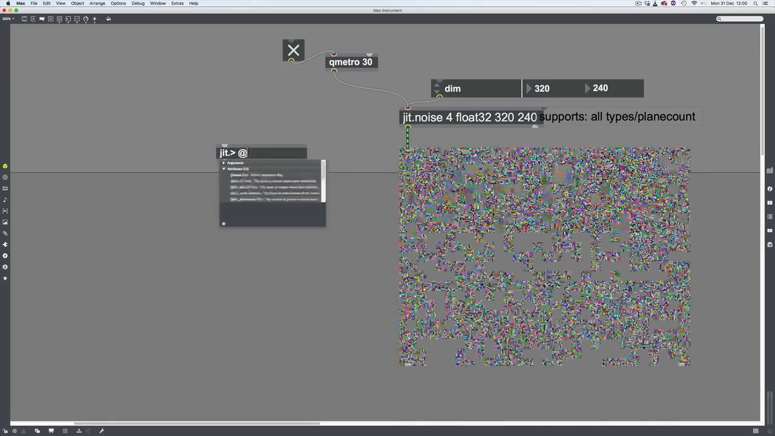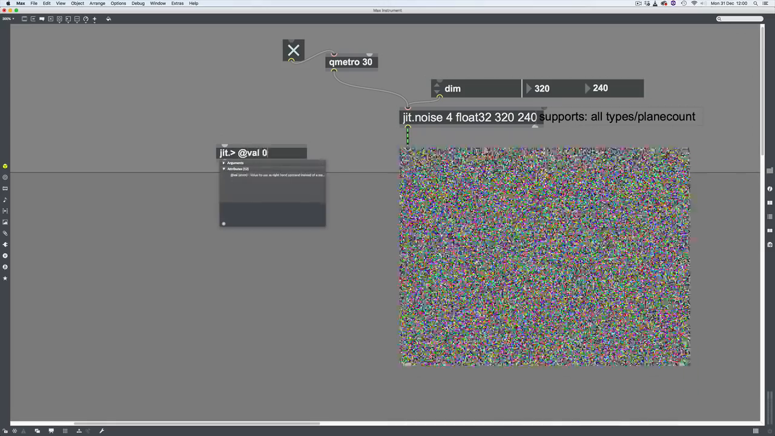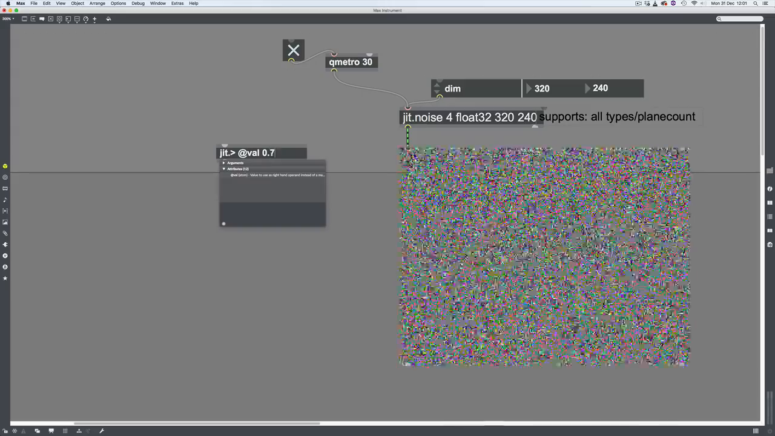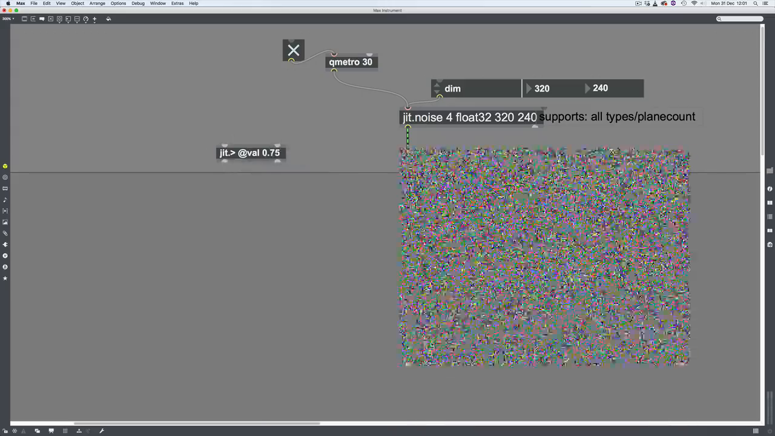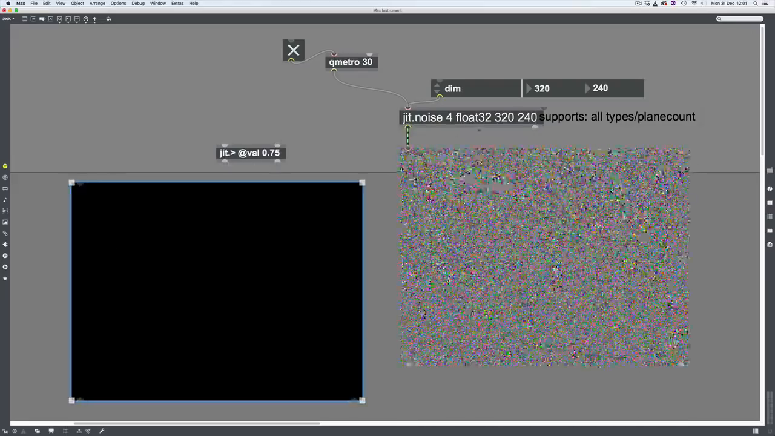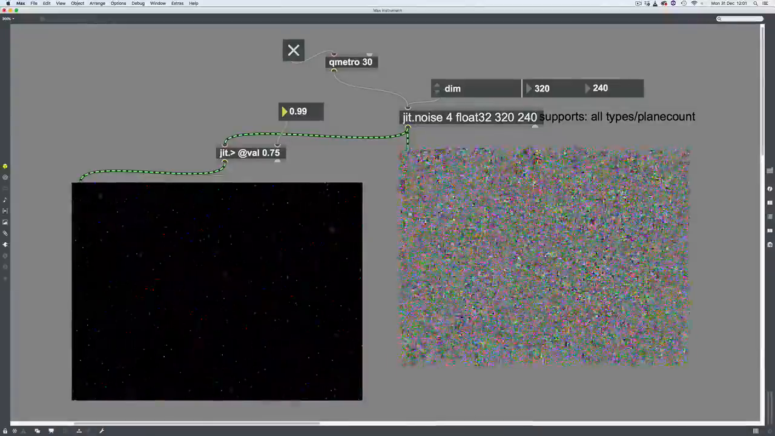Okay, let's go jit.greater than, and then we need to go at val, that's the value. So I'm going to go at value 0.75. What that is going to do is only pass through noise data, matrix data, for each of those cells in that matrix that are greater than 0.75 or less than 0.75. I don't know. Mathematicians out there, tell me. So I think now if I pop this in here, we can adjust this very finely, right up to 0.99 where we get little sprinkles. So it's only letting through some of this noise data.